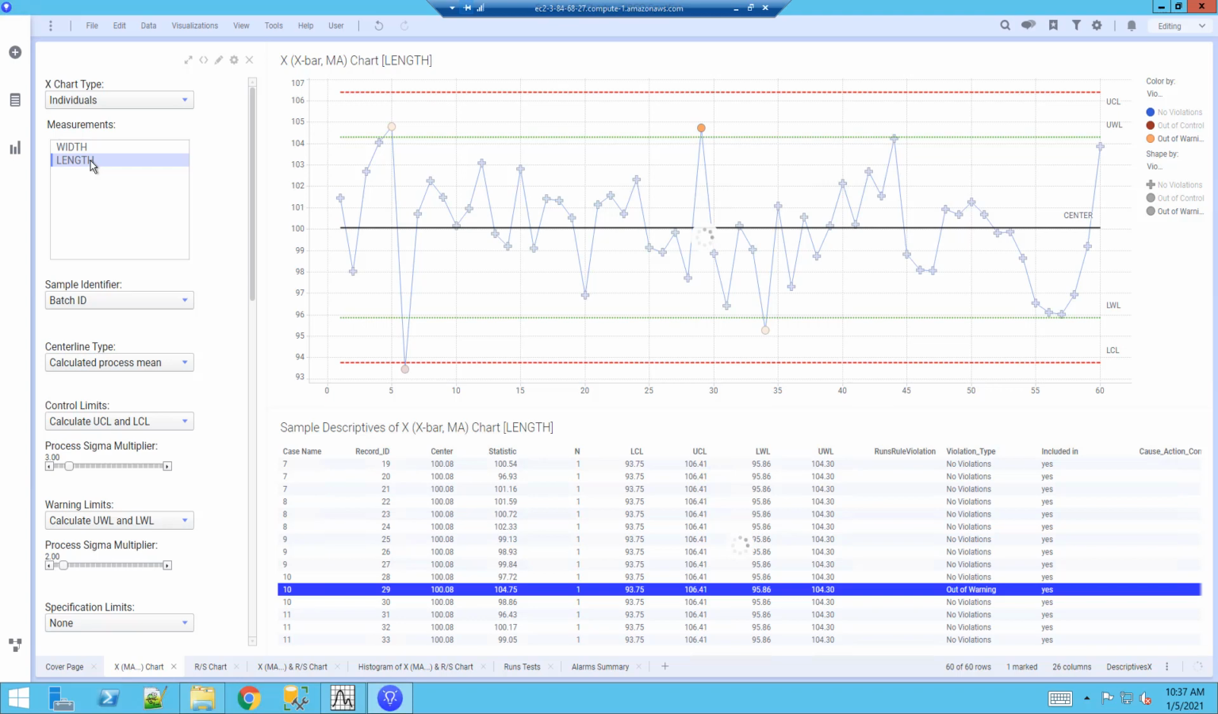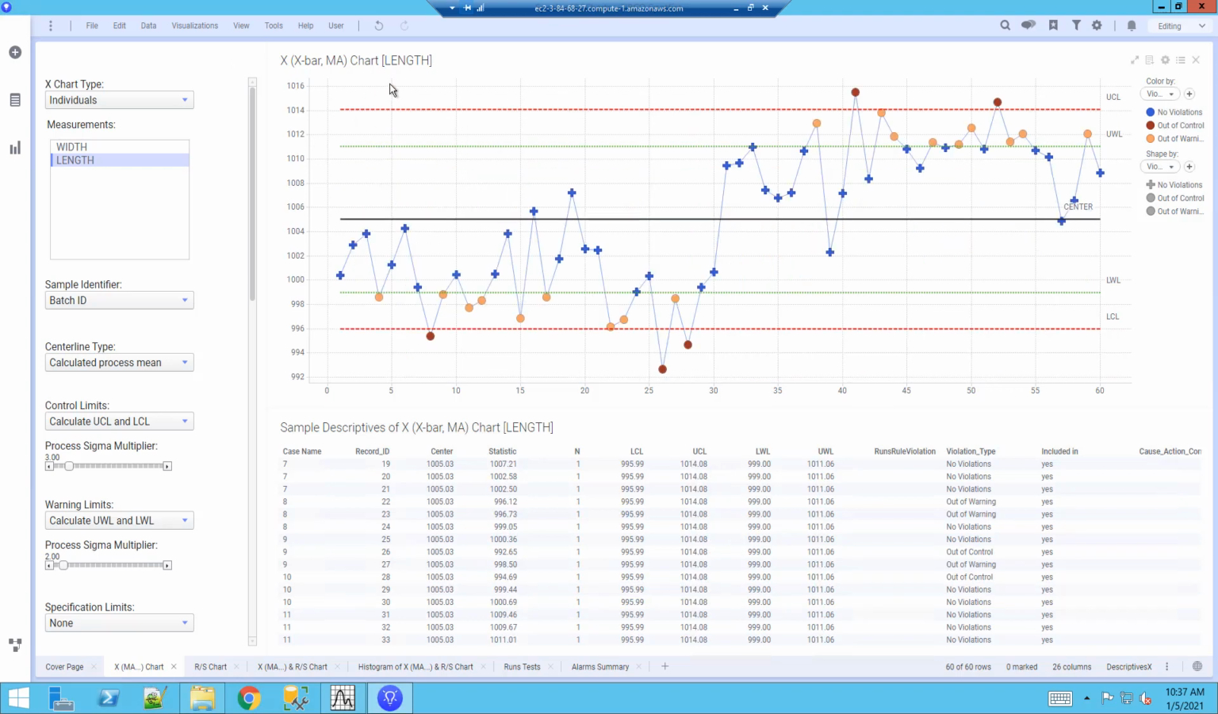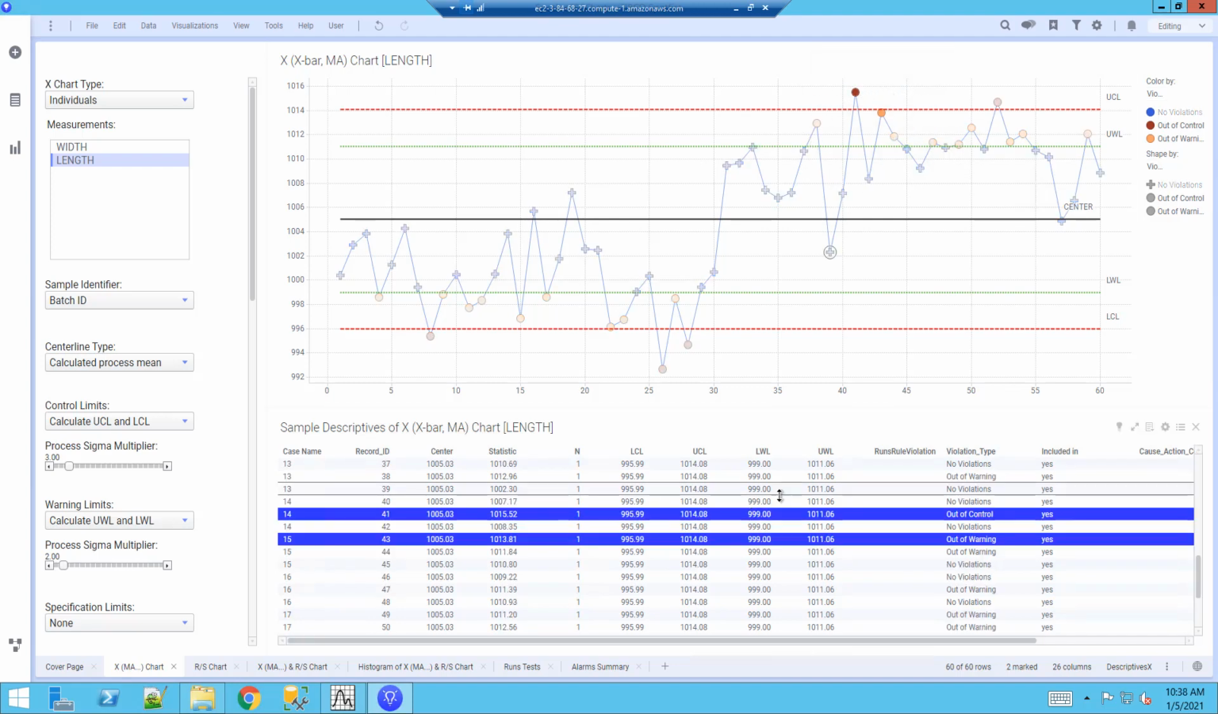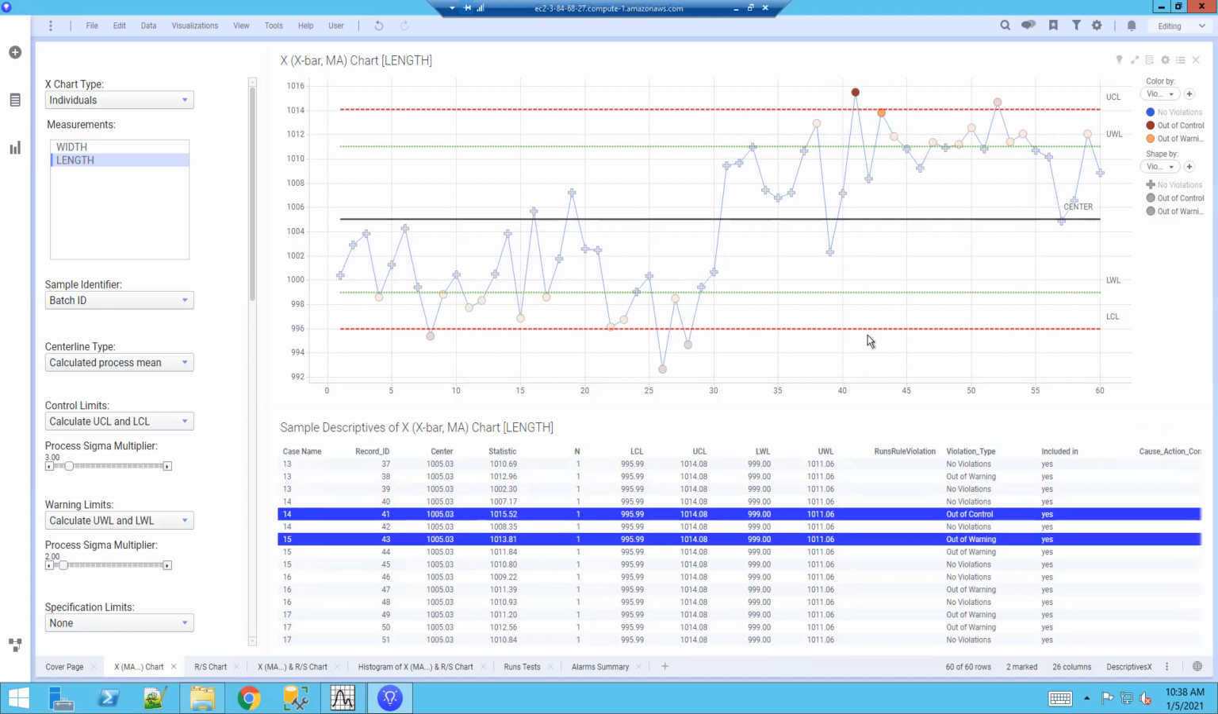You can set different measurements. There you have, now I'm using the length as my variable, and I can again brush these. I can look at these out of control limits. Here are my out of control points, and what I just highlighted. I can also do sample batch identifiers here. I can select the ID or the cause or action.